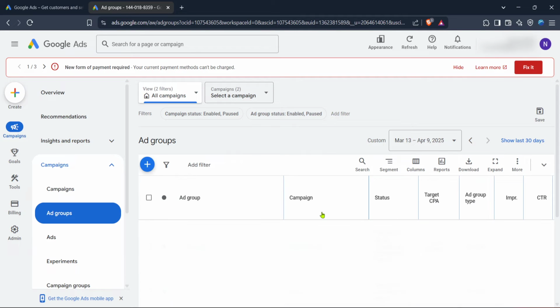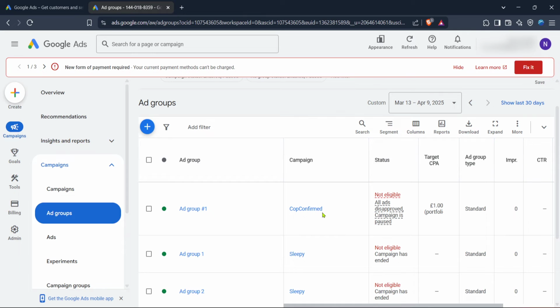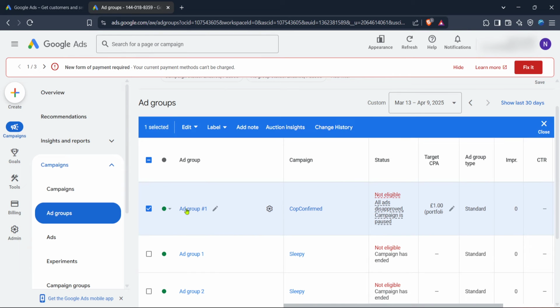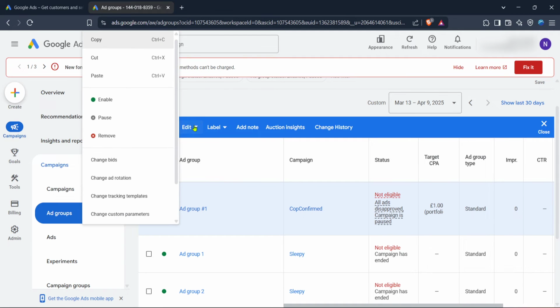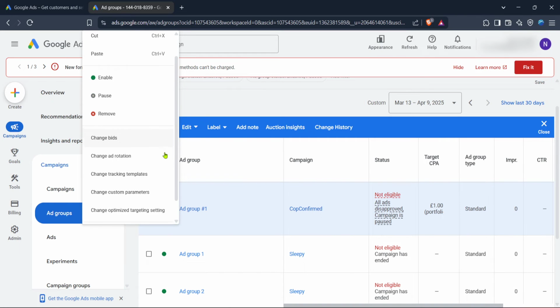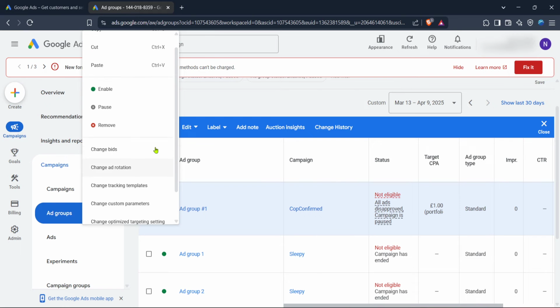Now you need to decide which ad group you'd like to duplicate. Once you've made your choice, simply select that ad group by clicking on it. You'll notice several options along the top of your screen. Look for and click on the Edit button. This is where you'll find the necessary option to duplicate your ad group. After clicking Edit, a drop-down menu will appear. From this menu, select Copy. By doing this, you're instructing Google Ads to prepare this ad group for duplication.